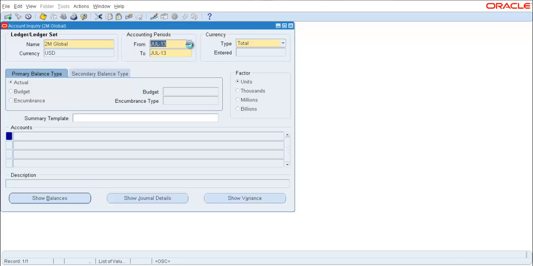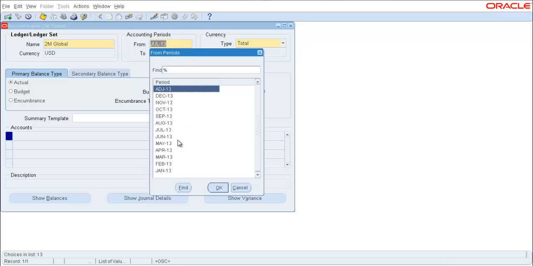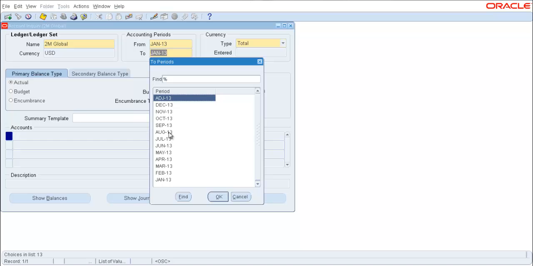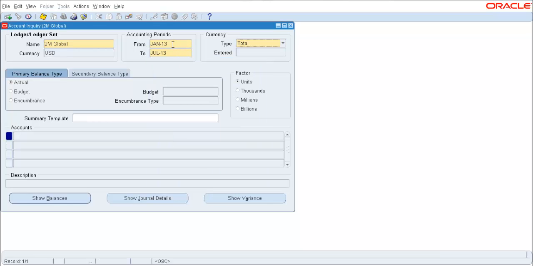We can take a range of periods. For example, we can go from January 13 till July 13. Or we can just stick to 1 month and run the report. For our working, let's take January 13 to July 13 to pull all the period transactions in the full period. Then the currency option, you've got entered currency, the statistical and total. Entered currency refers to, for example, the yen transaction that we created. So let's work first with the total, then I will come back and test the entered currency.